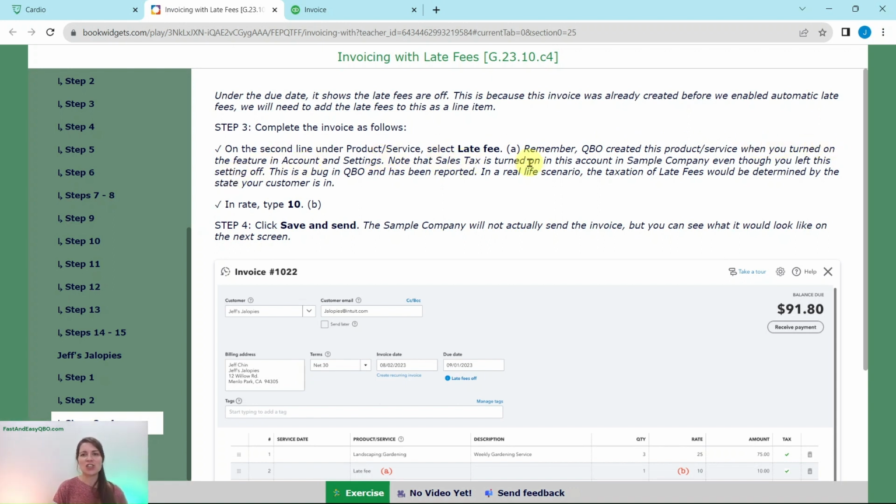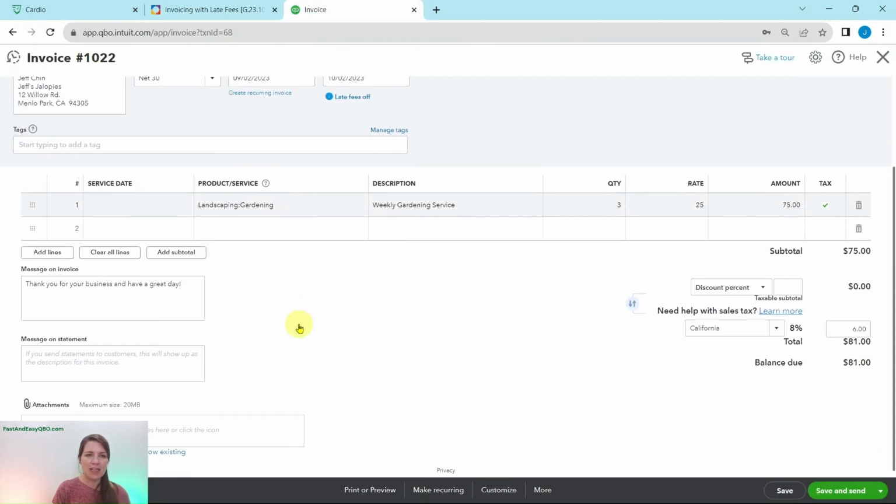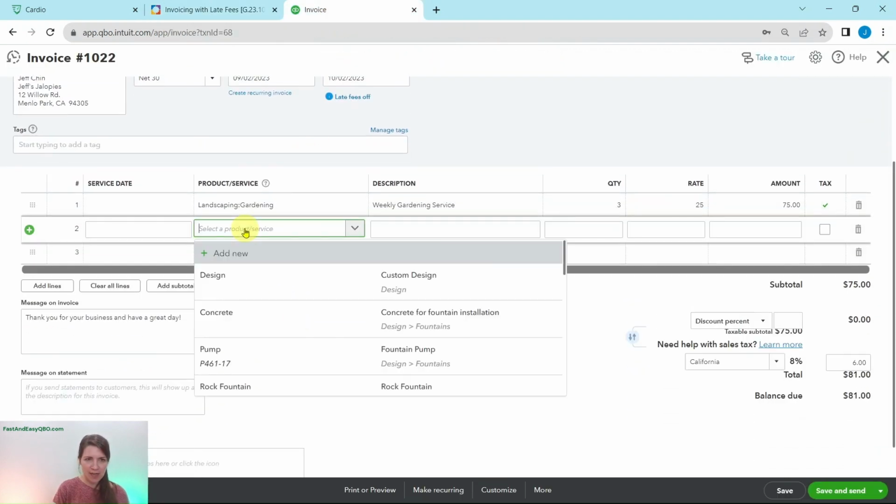Note that sales tax is turned on for this account in the sample company, even though we left this setting off when we were doing it in the accountant settings. And this is just a bug in QBO and it has been reported. It just hasn't been fixed yet. But in a real life scenario, the taxation of late fees will be determined by the state that the customer is in. So let's go ahead and do that by clicking into this second line.